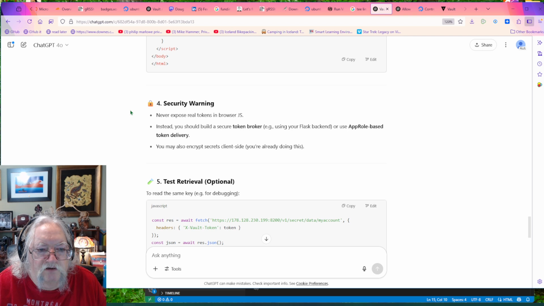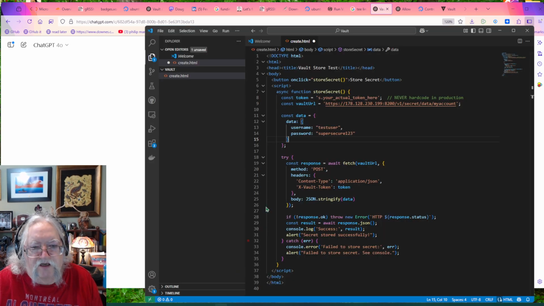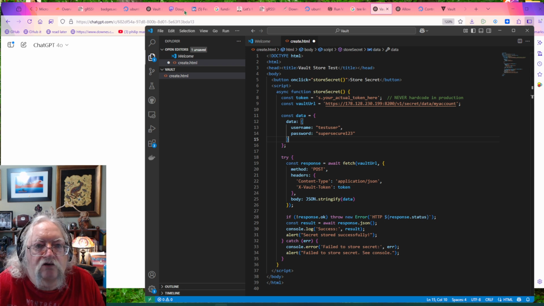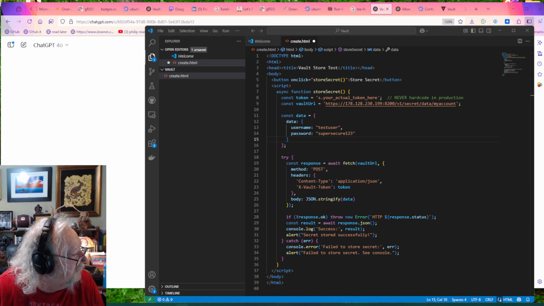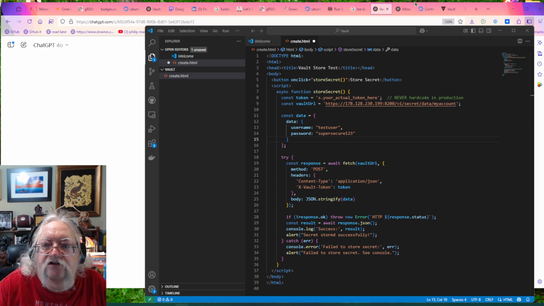Me also encrypt secrets client side. You're already doing this. Okay. So what I'm going to do, just to test this, I'm going to put the actual token in, but I'm going to do it off the screen. And then I'll save it, and then we'll try running this script.